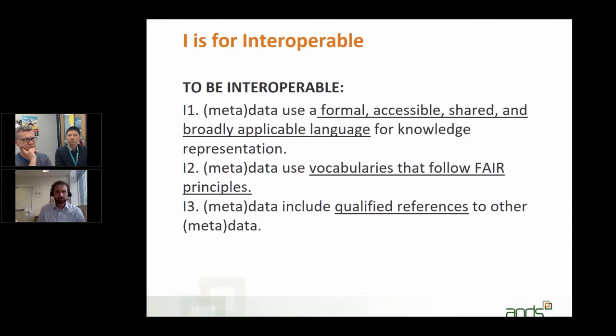So please don't go out and create vocabularies for everything. Rather, look if there is already a community agreed vocabulary. Also, make sure that that vocabulary itself is FAIR, so findable, accessible, interoperable, reusable. So in your data set you should have a reference to that vocabulary you are referring to, and make sure that that vocabulary can be found, just as long as your data set can also be found.